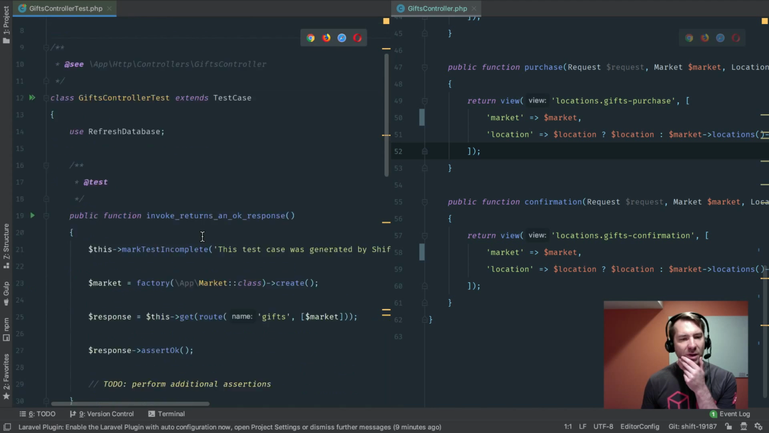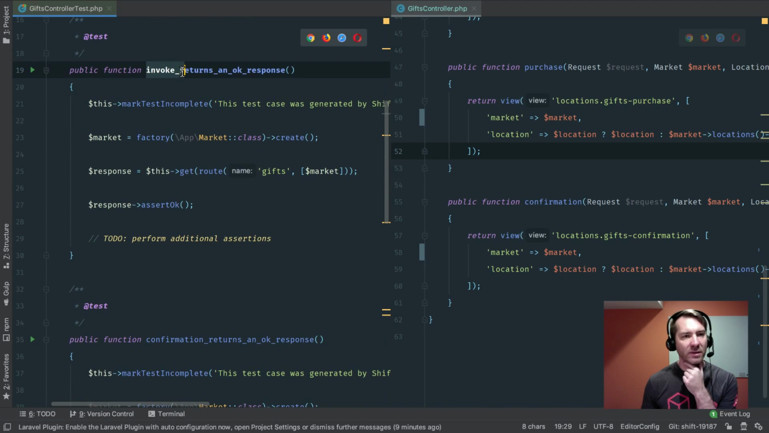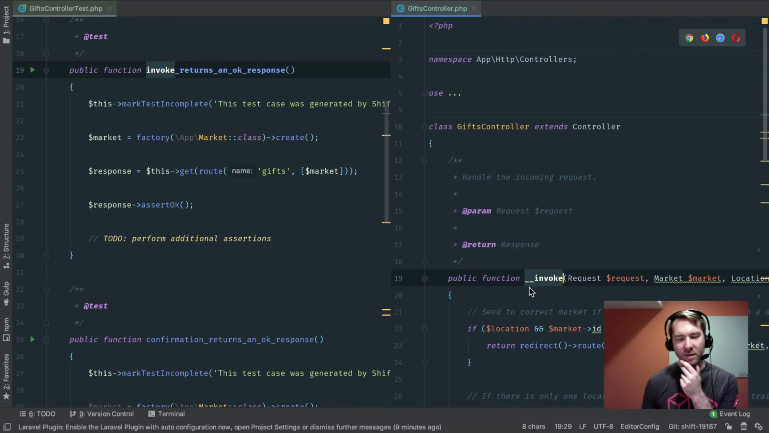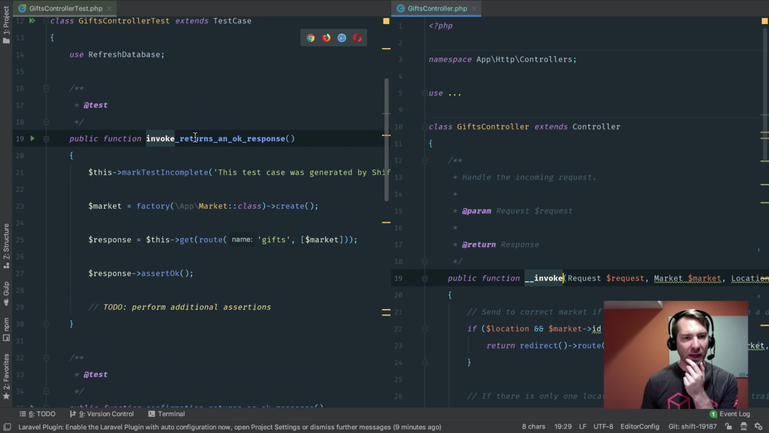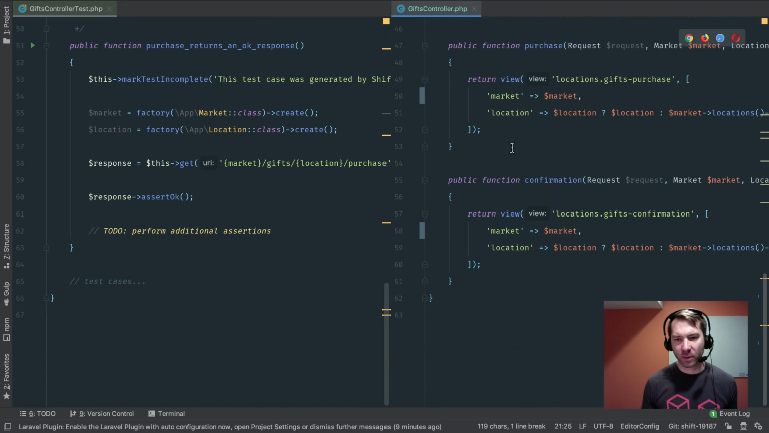Okay, so let's start with the gifts controller. Again, the way the shift works is it basically just pulls this name out and creates a happy path test, if you will. I definitely see a lot of if statements here, so there's going to be a lot more sad paths that we're going to test, but these are pretty straightforward happy paths.